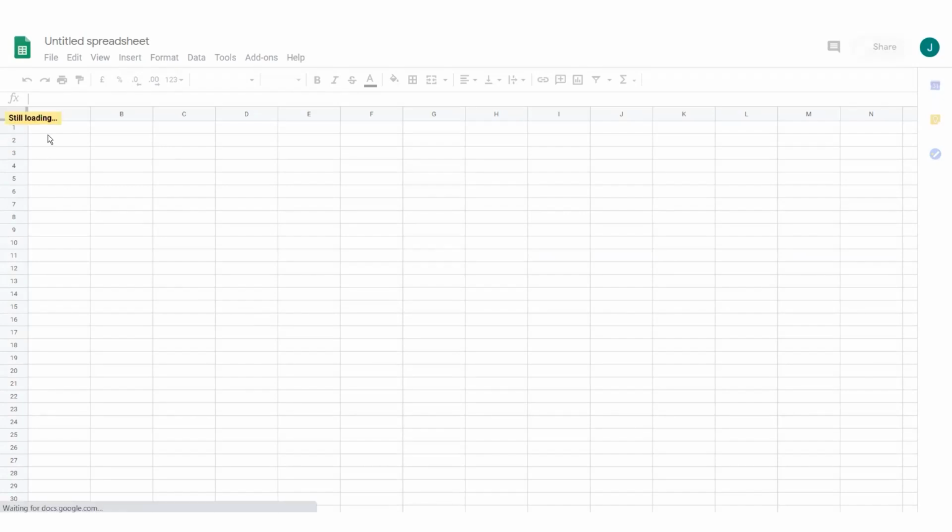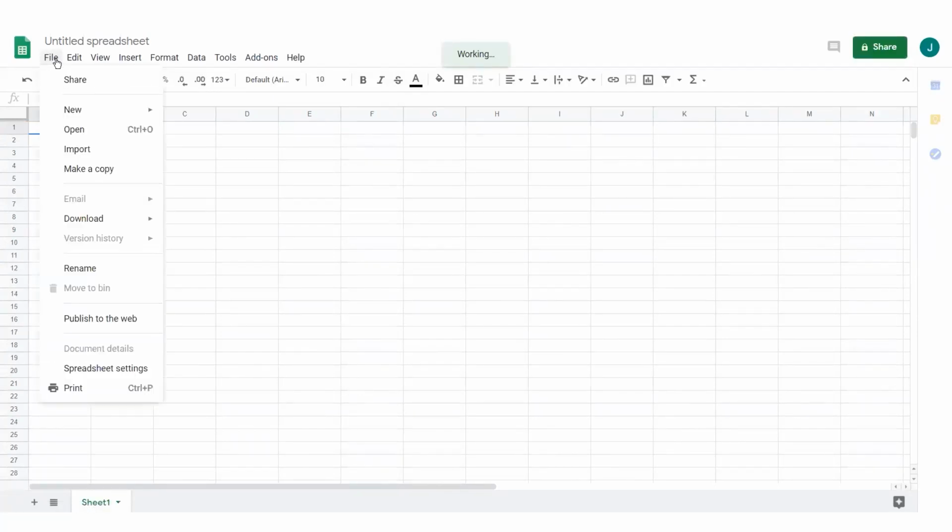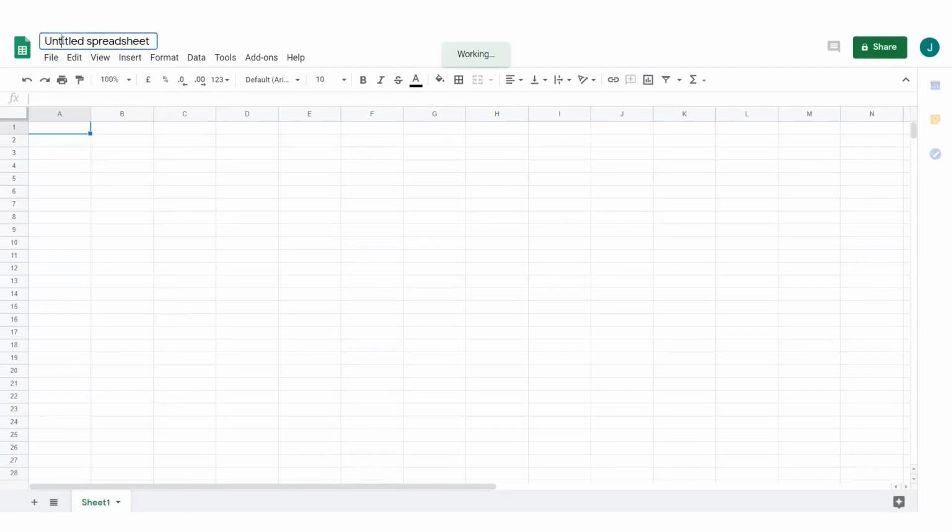So we'll wait for this to load up and then go to the option of file at the top. Let's click on file. Before doing that, let's just give it a name. Let's call this Eurostores data and hit enter. So now we have given our sheets a name.